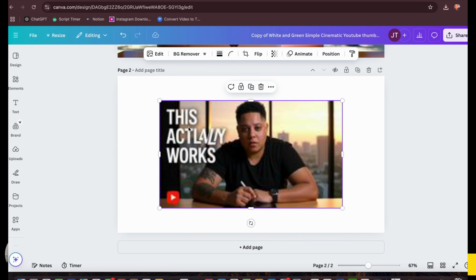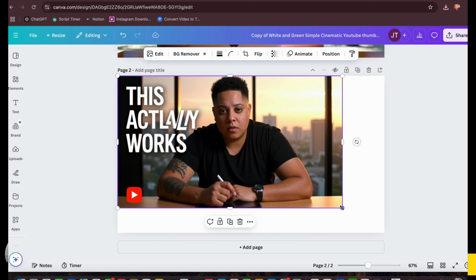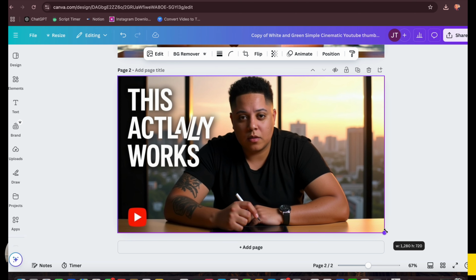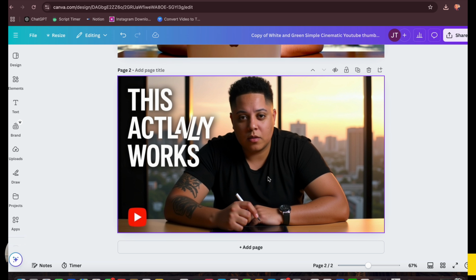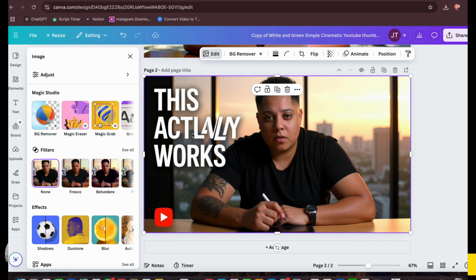So a couple things that I do in Canva are, one, I will change the texture of my skin if I don't feel like it looks realistic. So for this example, it's pretty realistic as is. I would just say we need to fix the text obviously. So let's go here and then use magic eraser.